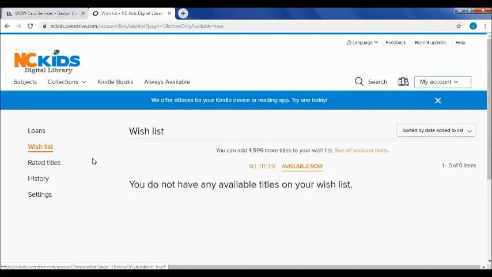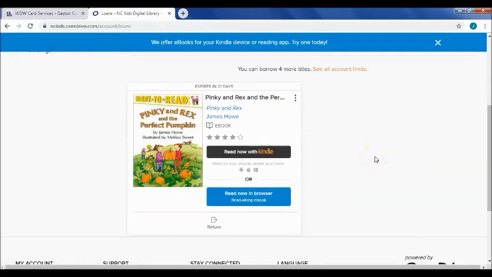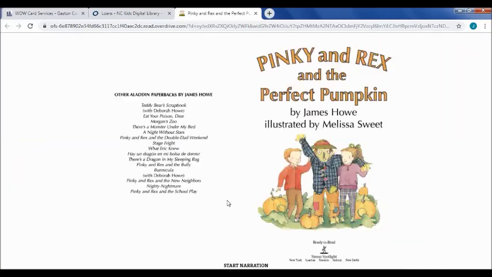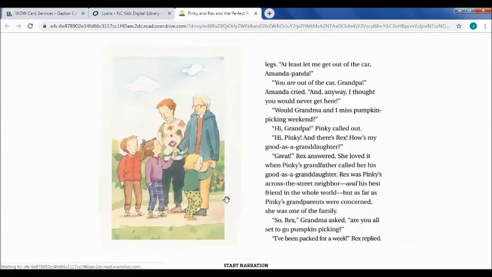I would like to go read Pinky and Rex. So where I can go to do that, I can click on loans, because this will show me all of my books that are checked out. I can read now in browser, which if you're on a computer is what you're going to do. If you're on a device, you could download it from your device, but you do have to be on your device. But let's just say I want to read it on my computer. Read now in browser. And it pops it right up for you. And I can use the arrow keys on my computer to flip through the pages.